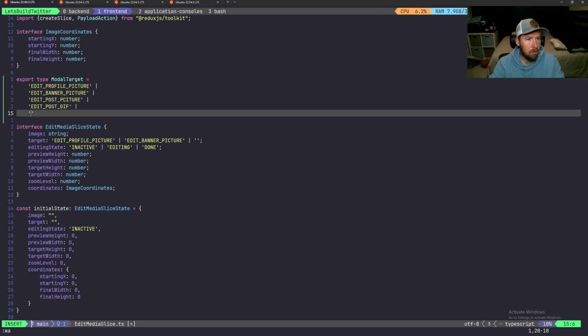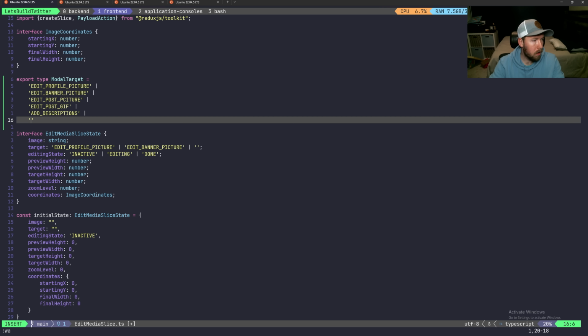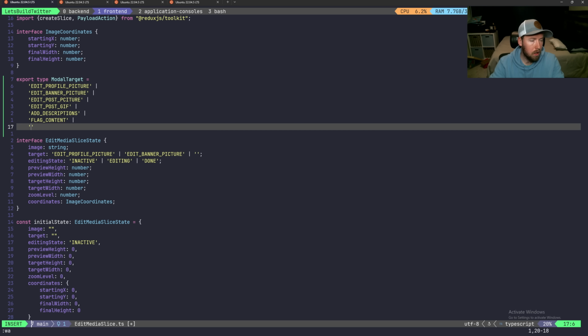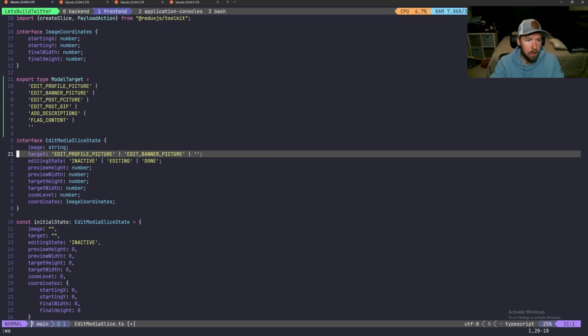And honestly, I think we can get rid of edit post gif. I'm just going to keep it here because we have it, but we might be able to get rid of it. We're going to add descriptions. That's going to be one of the tabs. And then we're also going to have flag_content, which is another one of those top bar description things, and then nothing. So now instead of having target be this, we're going to throw ModalTarget in here. And again, we might get rid of edit post gif. We'll see. Now we have our modal target, maybe like so.